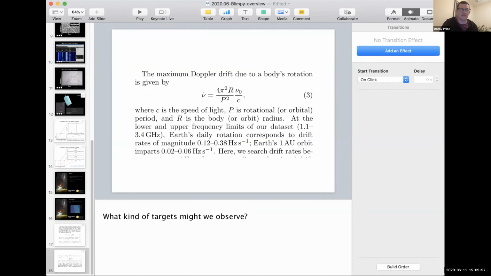So in terms of Earth, Earth is spinning. We expect the daily rotation gives you a drift rate at about 1 gigahertz of up to 0.38 hertz per second. So this is not a huge effect. We can measure it in our data because we have such fine resolution. But with other data products, like if you were just looking for spectral lines in space, you wouldn't really notice this effect all that much.